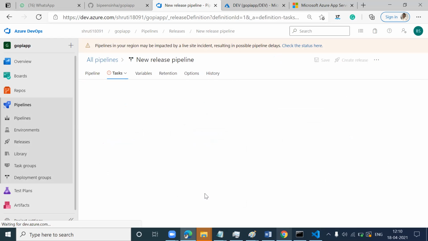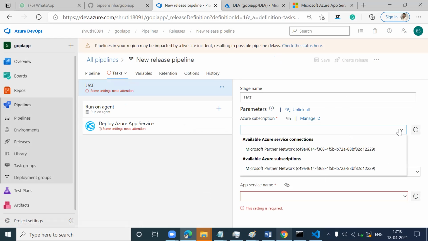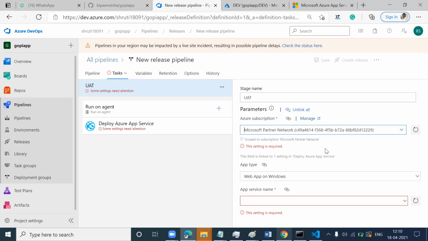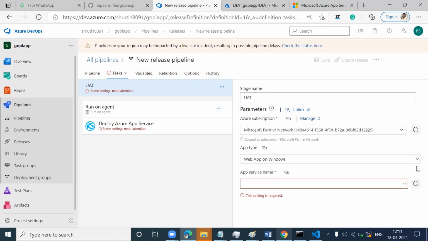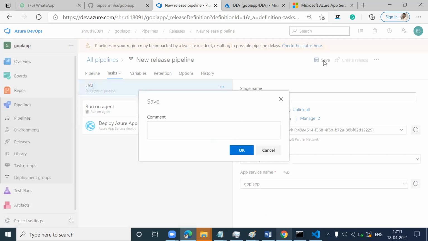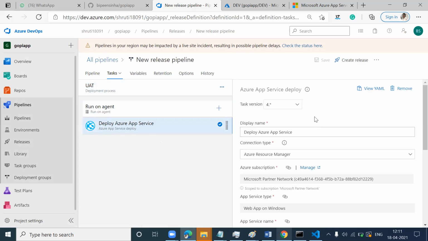Now click one job. Cross that. Click one job. Select the subscription. Already you have an authorized subscription on top. Select the app service. No, below is the app service. Then click save. Then again click OK. Then again click deploy app service to get additional parameter. When you click twice, now you get extra parameter.